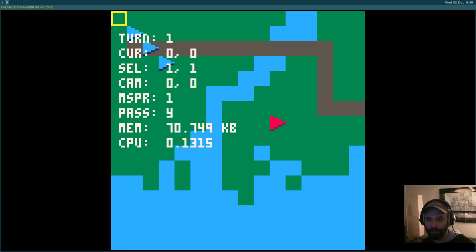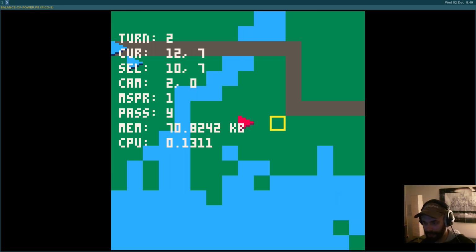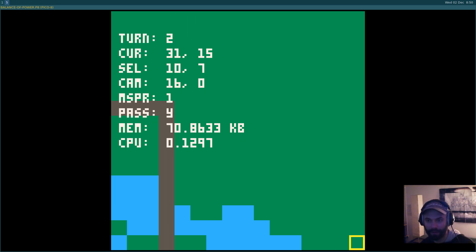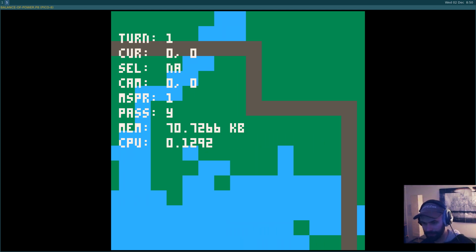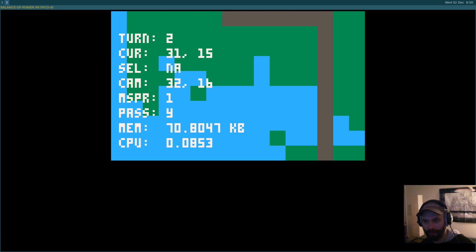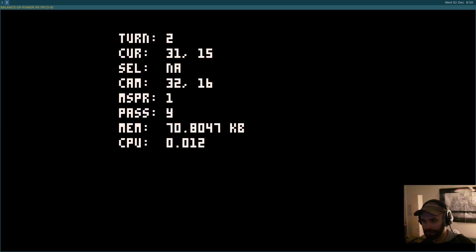So let's take blue and put him in 0, 0. And let's take red and put him in 31, 15. Sure. Camera went to 0, 0. Cool. Camera... No. Where'd we even go?